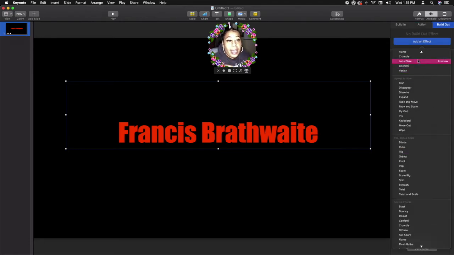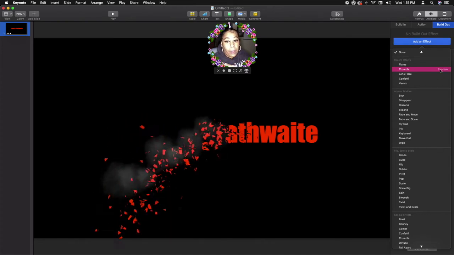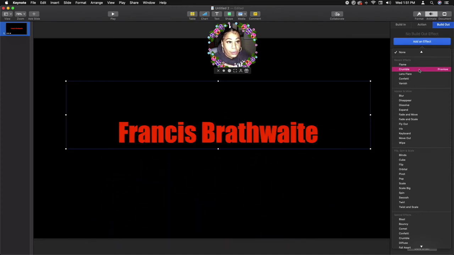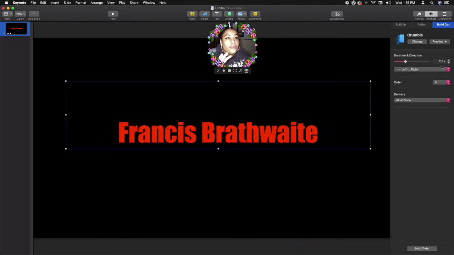I like to do this with a lot of this stuff and just have it crumble. You see that effect is really cool. But there are so many different effects that you could use. So I'm going to set that duration at 3 seconds so it goes a little slower.